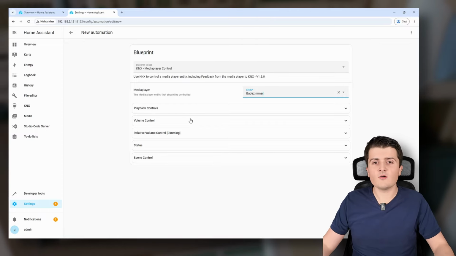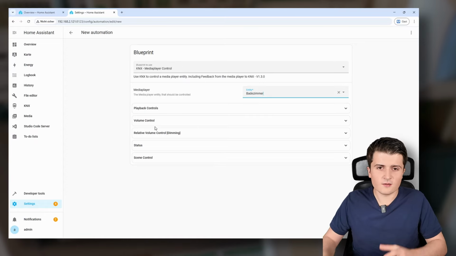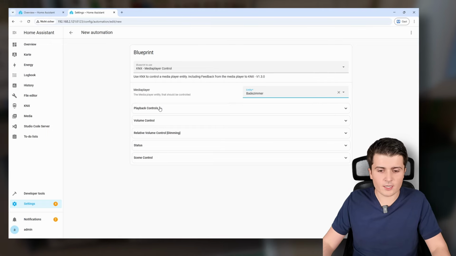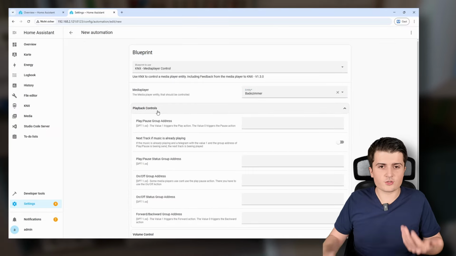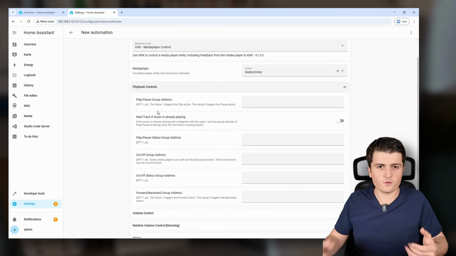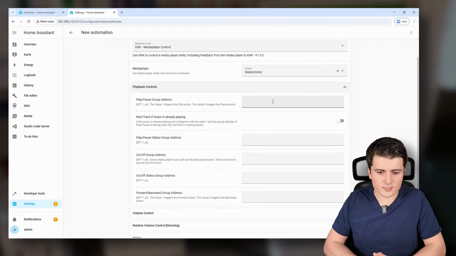But what can you now actually do with the blueprint? Well, I have structured it a little bit, feature-wise. First of all, we have the playback controls. Here you simply have controls for play, pause, for on, off, or for forward and backward. And you just need to enter your group addresses here.